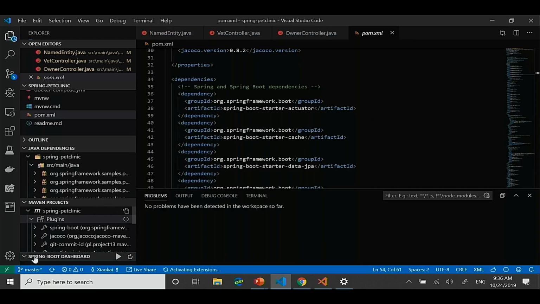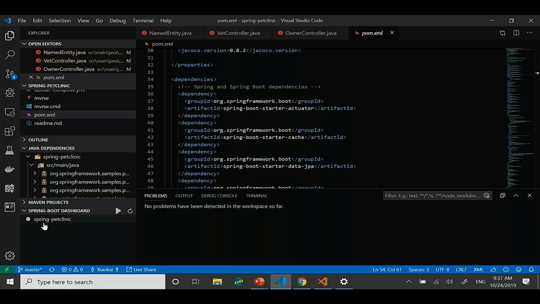And for Spring Boot, there's something special. There's a Spring Boot dashboard, which you can use to start and stop your Spring Boot application.